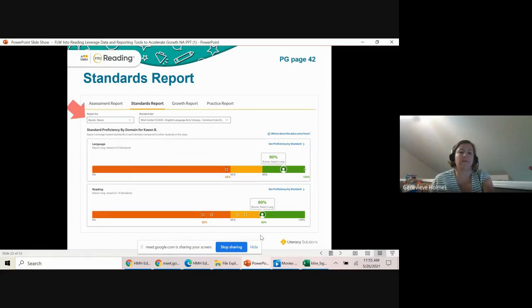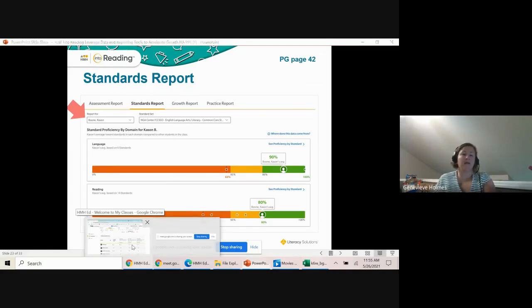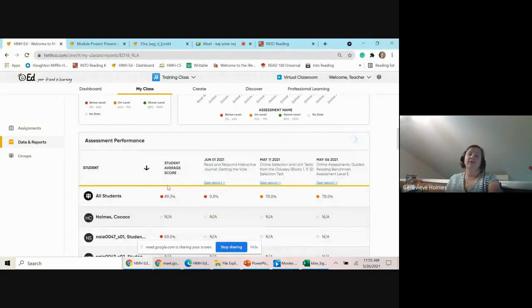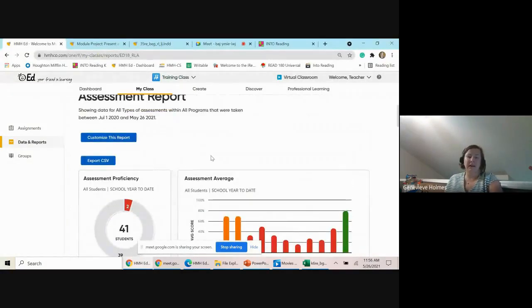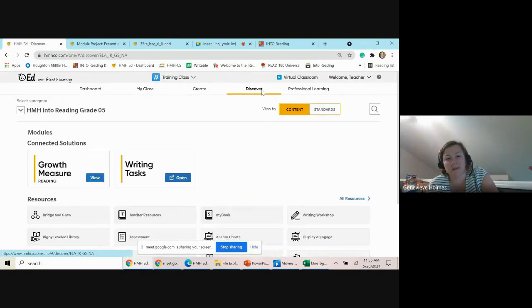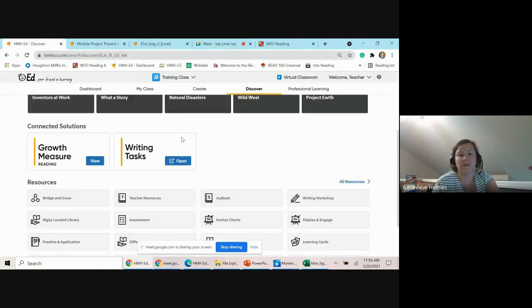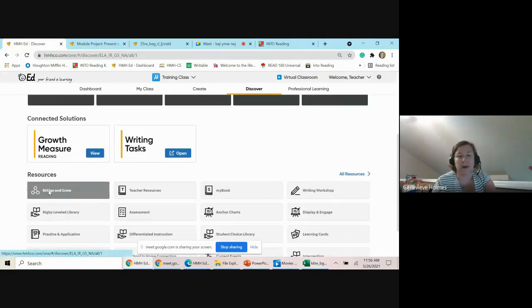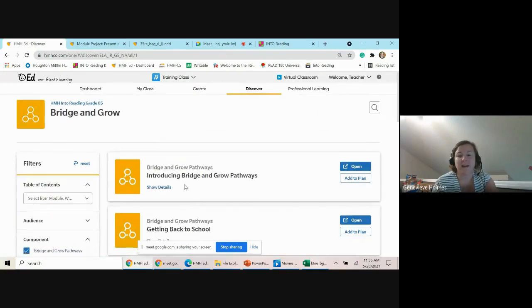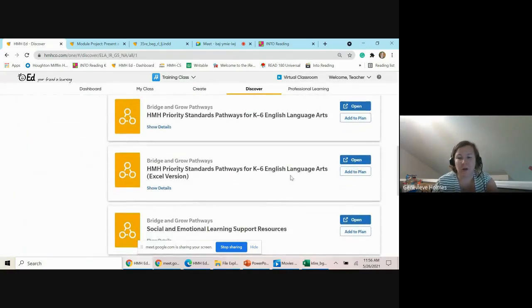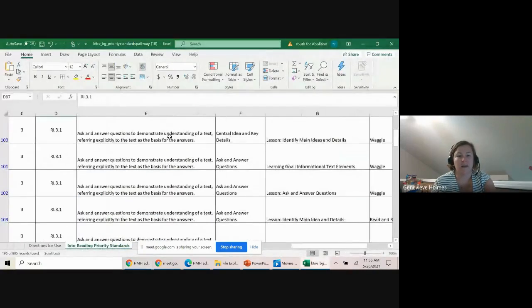And recommended groups. Now, if we go to the standards report, again, it will give you a snapshot of where your students are based off of the standards. And so if you need to teach to particular standards, there's several different ways to go and find the resources. The first one under your Discover tab, if you go into Bridge and Grow, we've created an Excel spreadsheet that you'll open up. And I've already opened it up here.